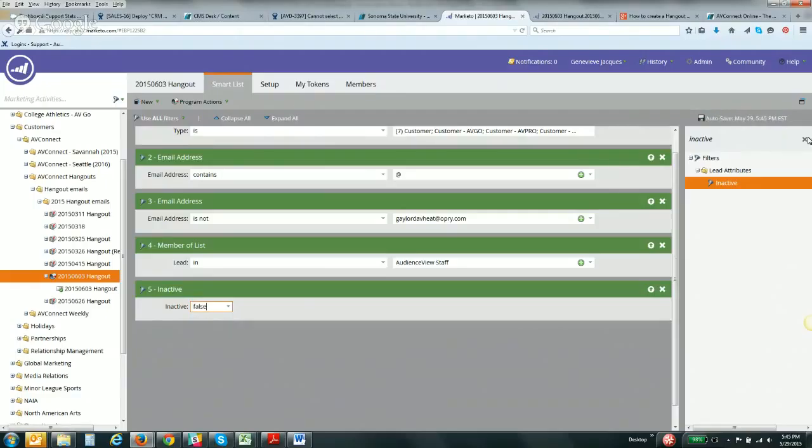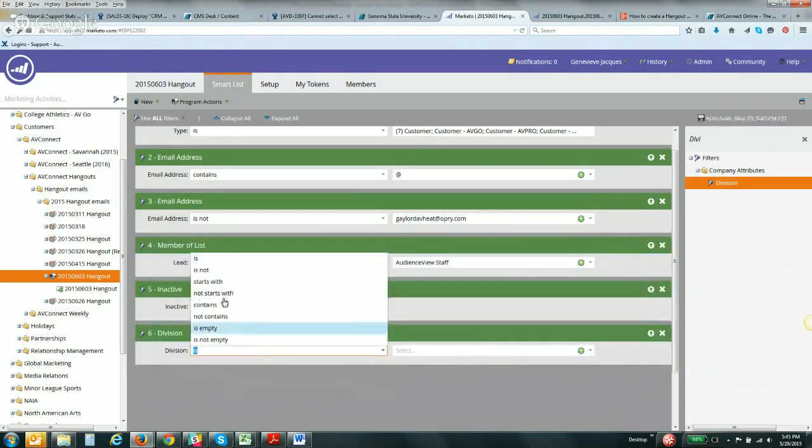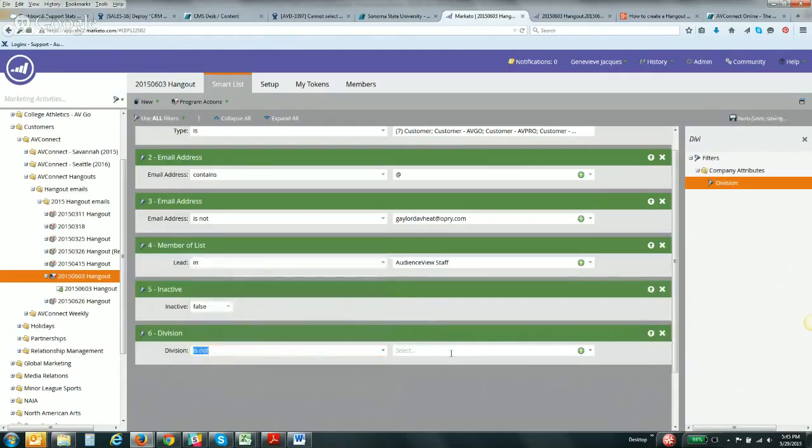And then the last thing we put in order to remove the AV Go and community customers is division. So division is not NAIA or NAIA2.